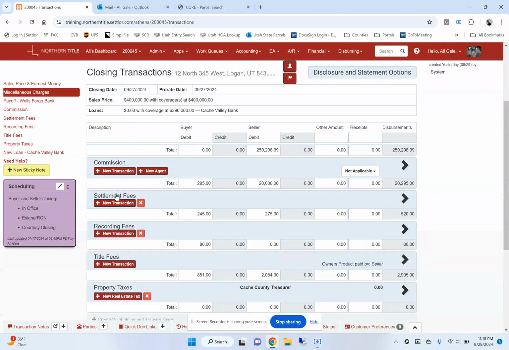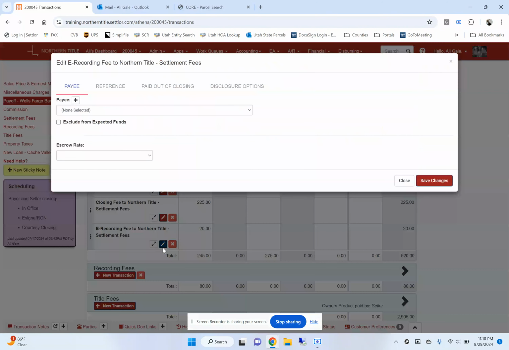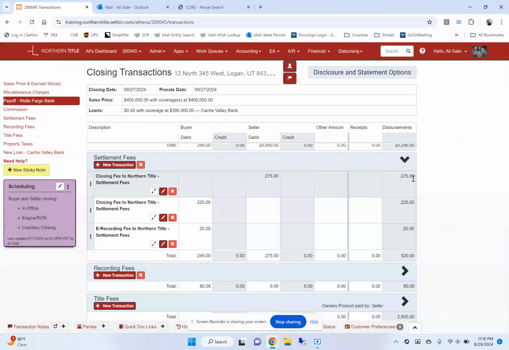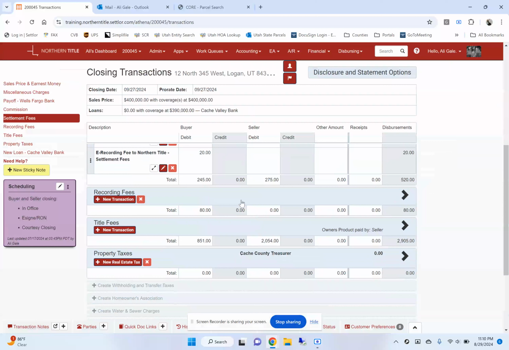So notice our next line is the settlement fee. I can click on it to drop it down. It gives me my standard $275 for seller and my $225 for buyer, and also includes the $20 for recording, which is what I want. These are overridable in the closing tab, and also you can just pencil them and override them right here. So I'm going to leave those for now because that's what I want.